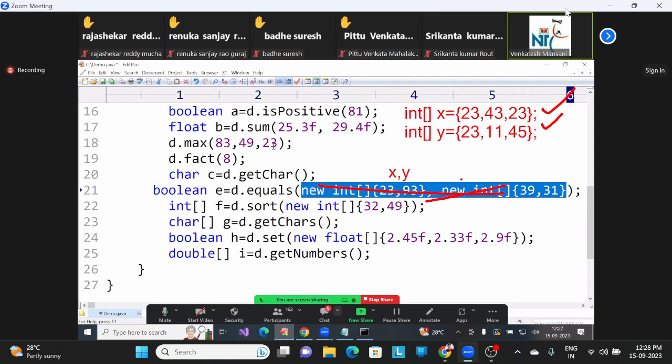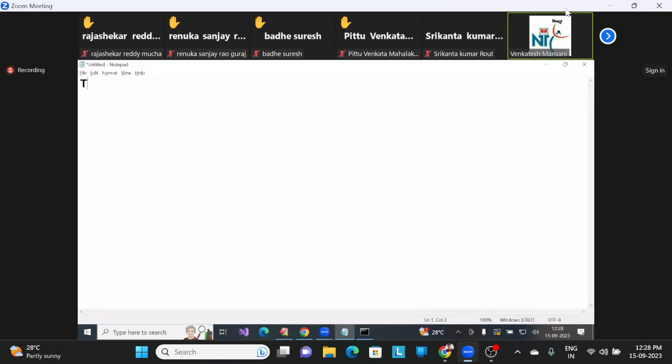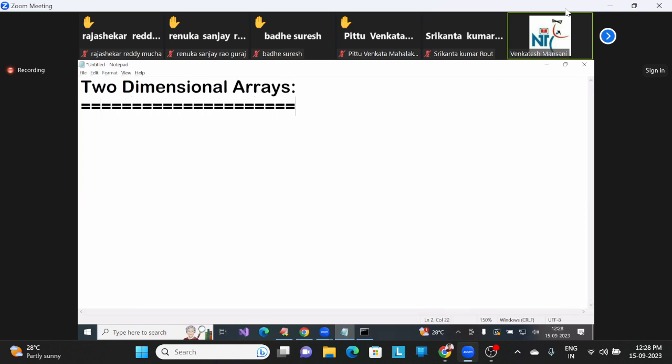Next heading, two-dimensional arrays. Two-dimensional arrays. Syntax, declaration, and creation.